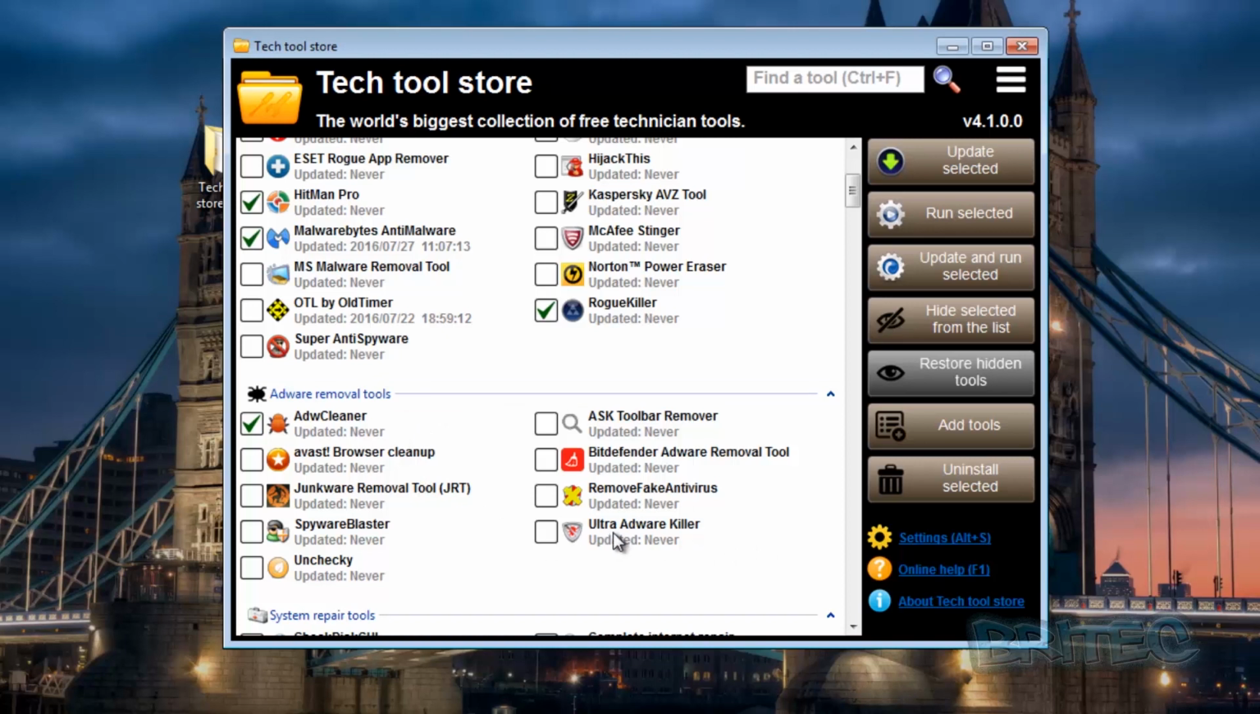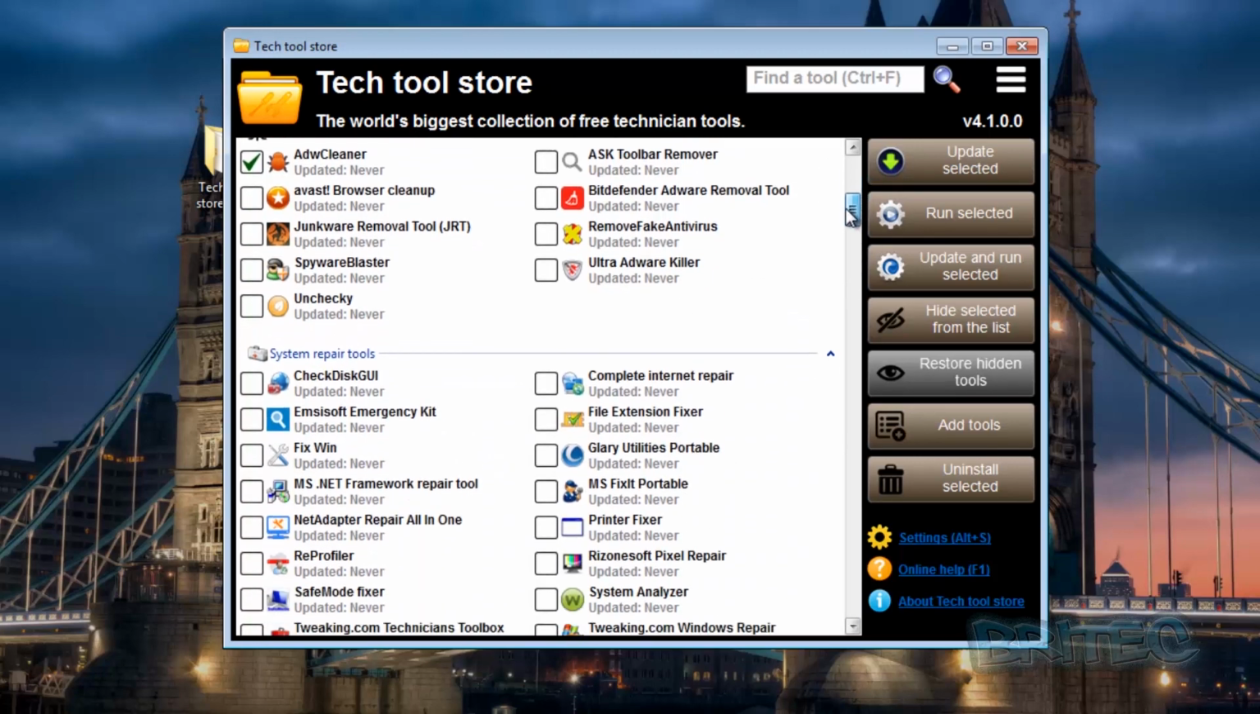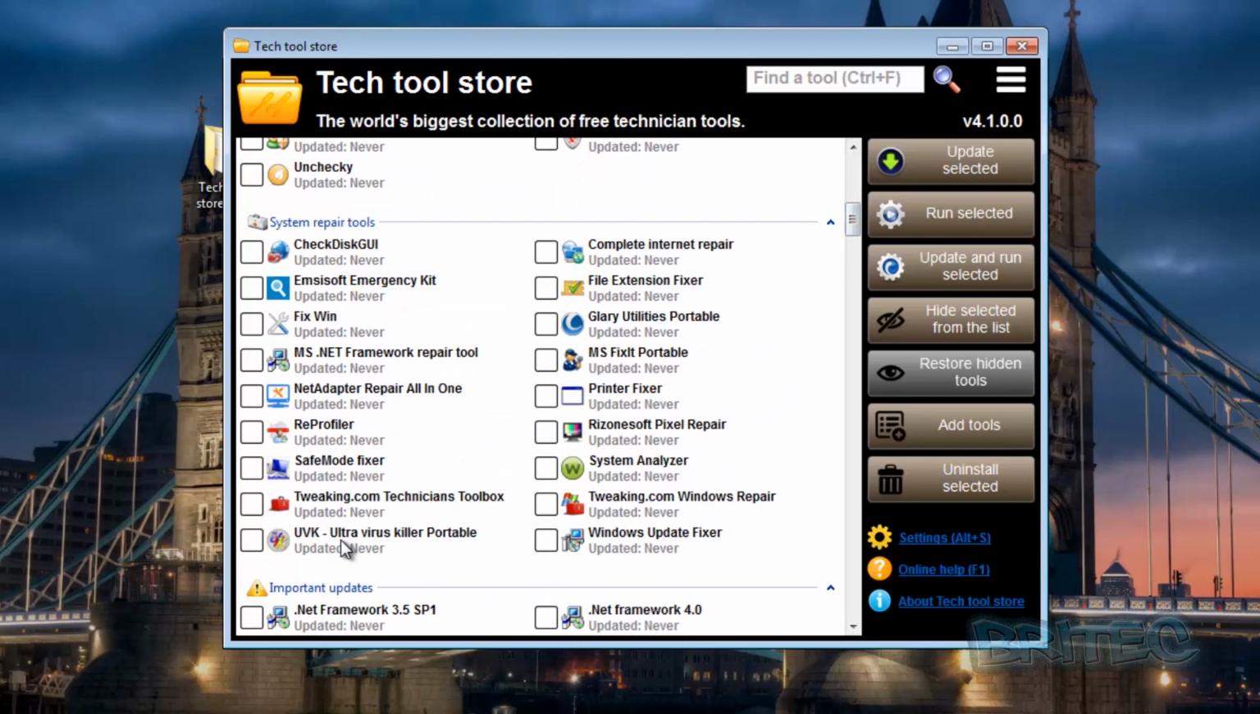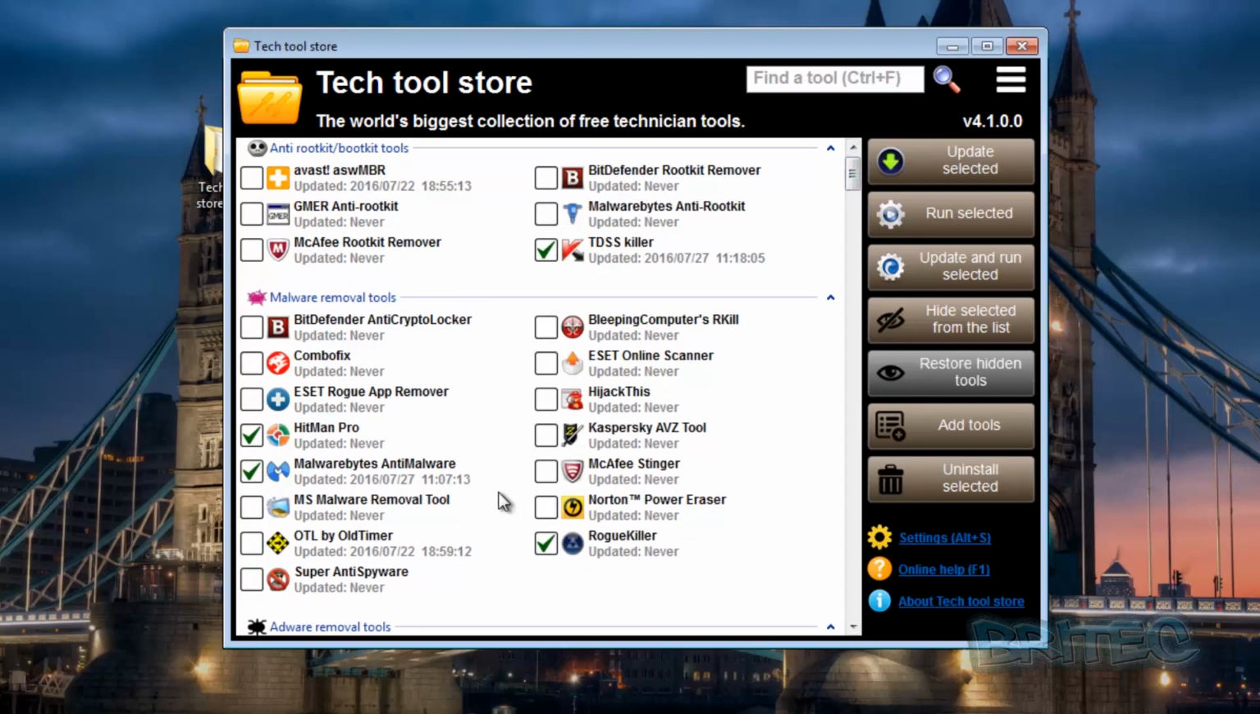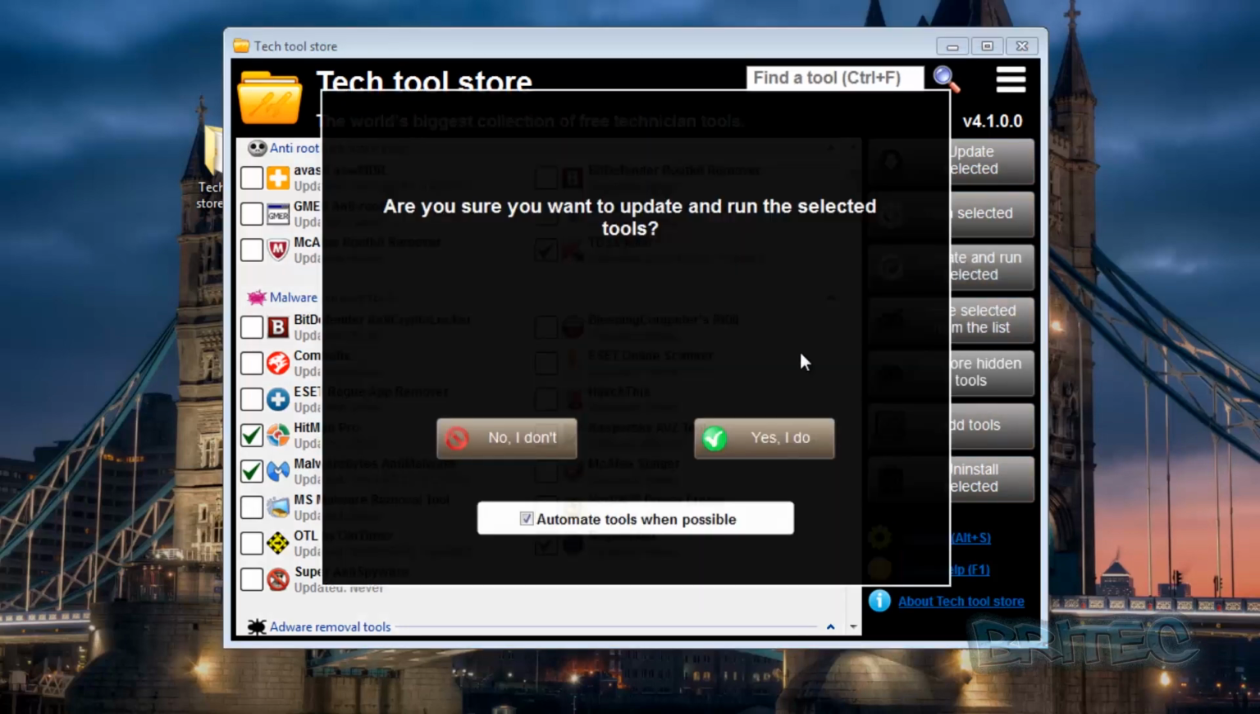Now also you can see we have Fred's tools, which are Ultra Adware Killer, and we also have other tools here like UVK Virus Killer Portable. So what we can do is take a look at what we've got after we've run these tools, and you'll get an idea of how it works. So now we've got these ticked, let's say we want to run an update and run the selected. Okay, so we're going to do that now, and it will say, are you sure you want to update and run the selected tools? We're going to say yes, I do.